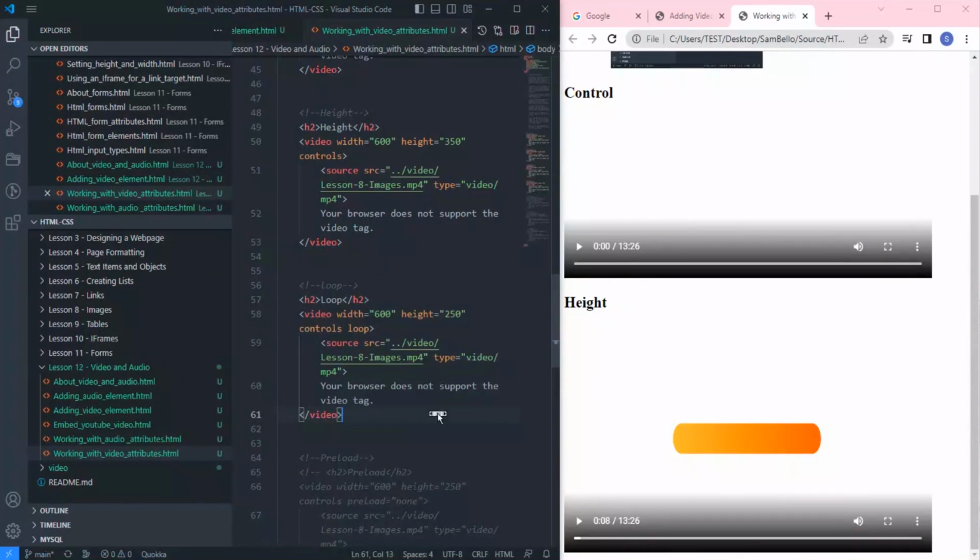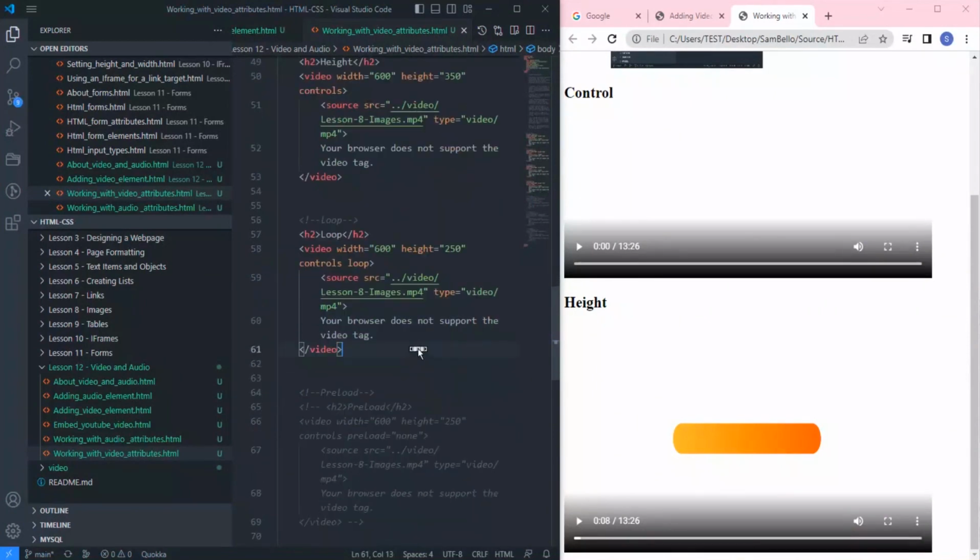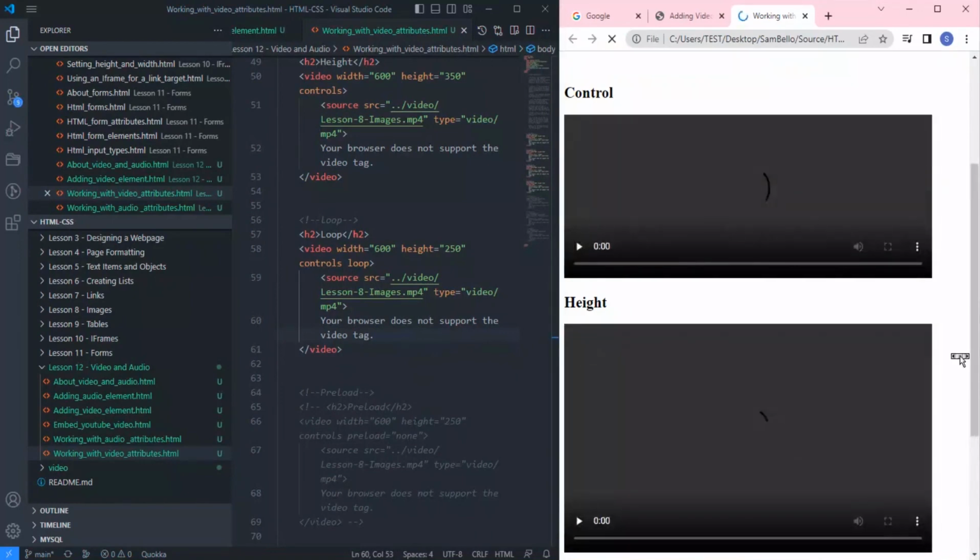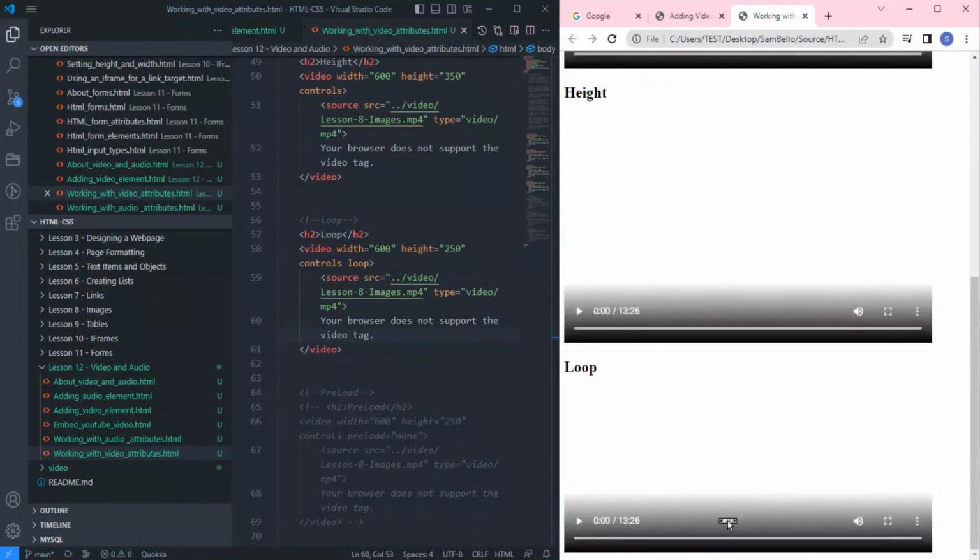Let me show you what I'm talking about by refreshing. We have height here, and the next one should be loop. After this video has been played to the last frame, it will loop, it will replay the video. So this is what I'm talking about.